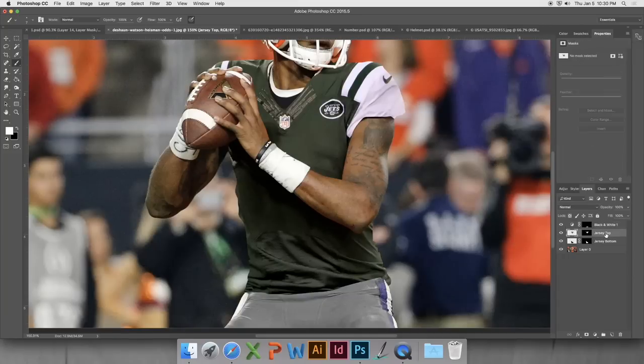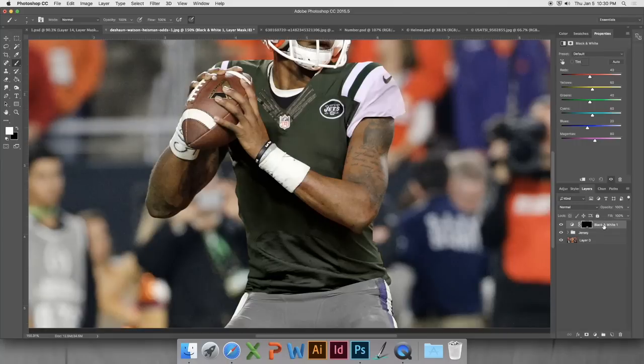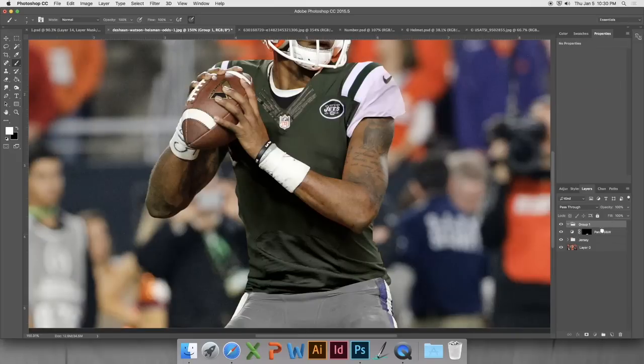I'm going to go ahead and choose my jersey and jersey bottom, put those in their own folder and name that jersey. Obviously, I'm just trying to keep things as organized as possible at this point. I'm also going to label this my pants black and white layer, and I'm going to place that in a folder titled pants, just keeping everything organized and separate from each other, so that way if we need to go back in and make any edits, we know where everything's at.